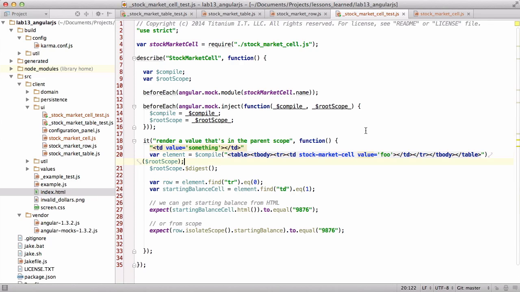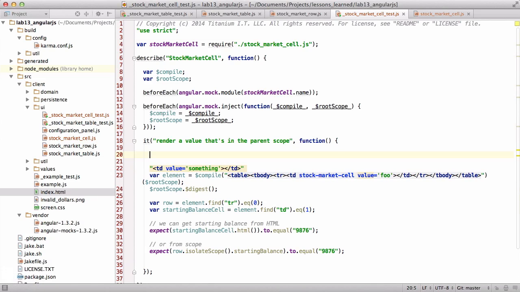So what I'm thinking here is if we pass in, I've told it that the value of the stock market cell is going to be foo. So what I want to do is set up a foo property on a scope. So I think what we need to do is create a child of the root scope and then pass that child in here. And on that child, we will set up the foo element. And then later we want to test that the value of the cell is equal to whatever value we put in that foo element.